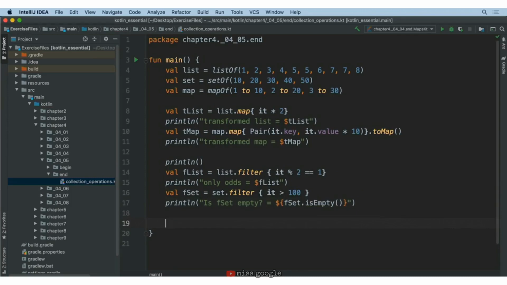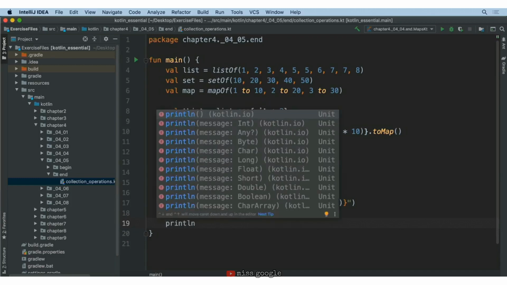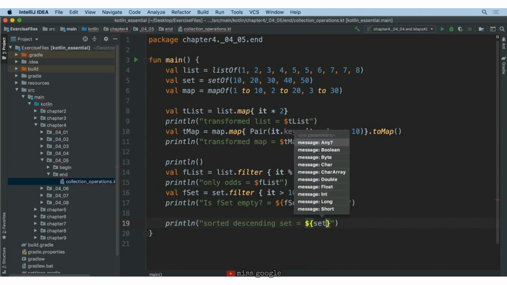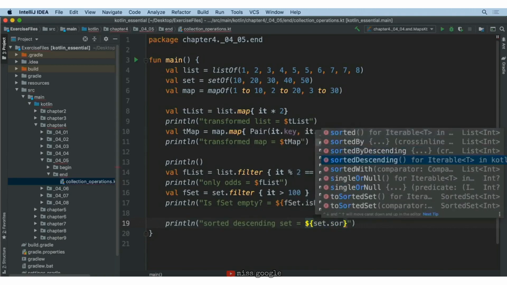The most popular way of ordering is to sort. Kotlin has quite a few ways to sort collections. Since the set is already sorted, let's sort it the opposite way using sortedDescending. So here we'll just print it out. Sort descending set equals ${set.sortedDescending}.